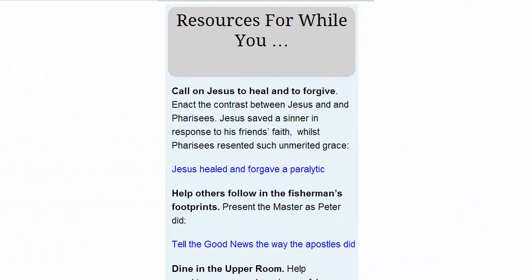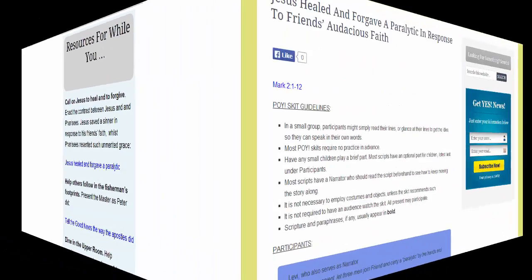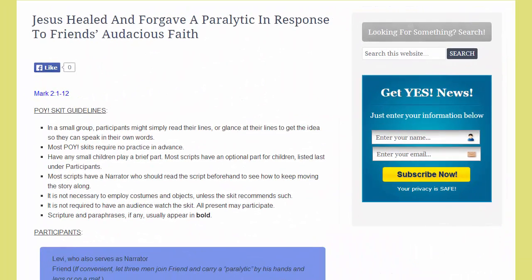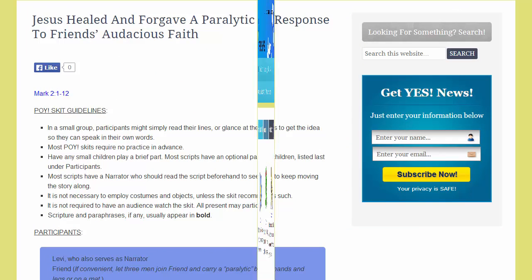On the right side of the page, there appear more resources to help apprentice leaders implement the guidelines. These include links to other learning materials. Many of these consist of short drama skits that members themselves can perform during their worship.